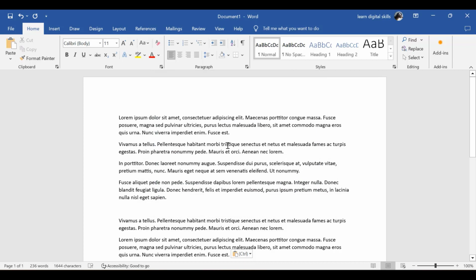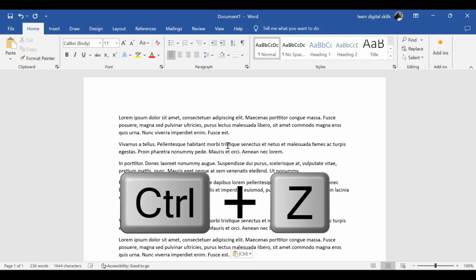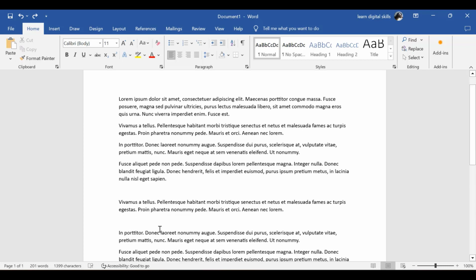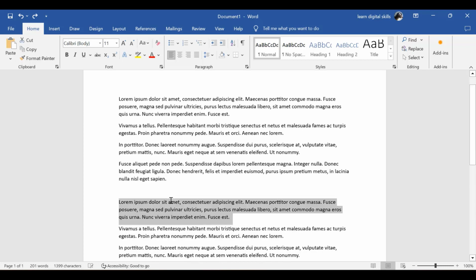All right, how about if we want to undo and also redo some changes we made? Now, to undo is simple, Control Z. I want to undo the changes I made here. Control Z, I just keep tapping on Control Z, and then it brings me back to this.